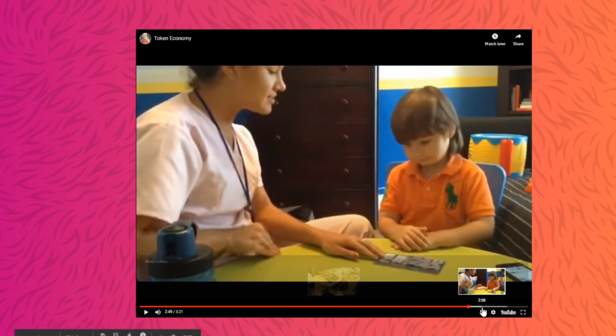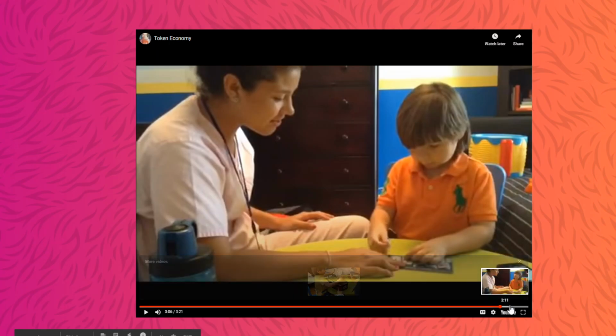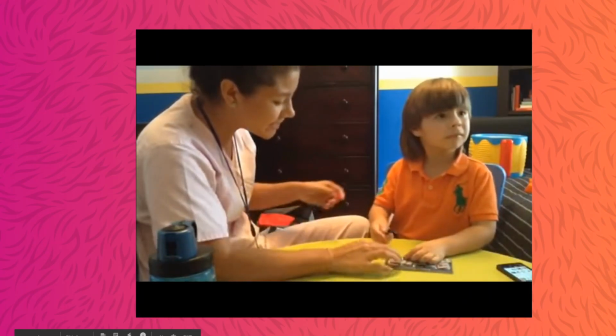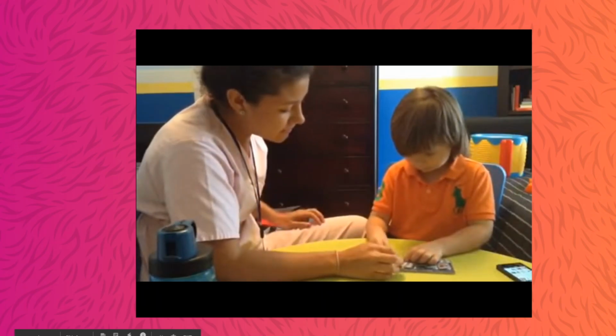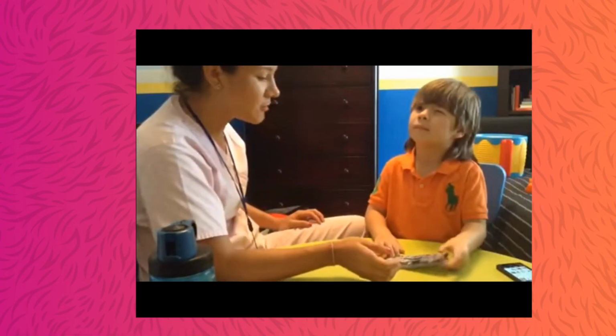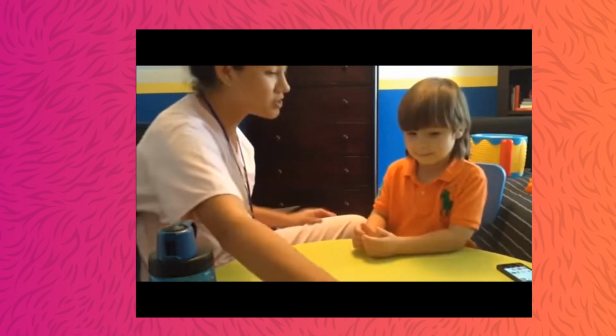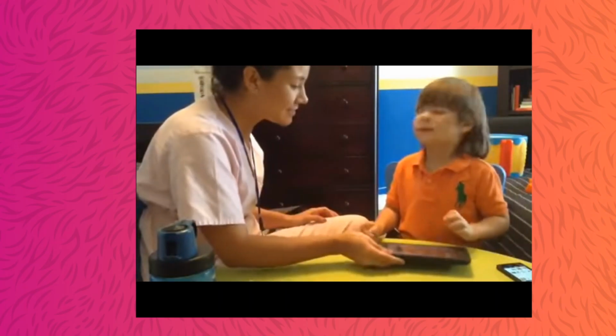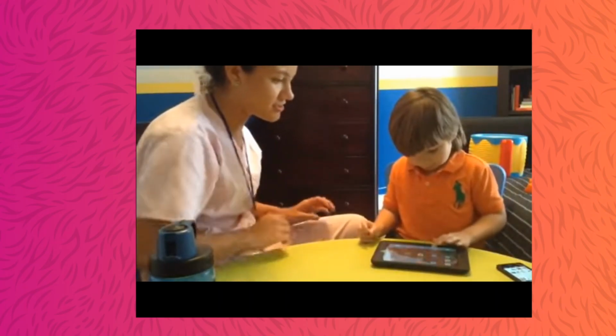So we're going to skip ahead to see what happens after Ethan earns all of his tokens. Oh, you got all of your tokens. Here we go. You got it, buddy. Fantastic working for your tokens, Ethan. Whee! So what did you want? What's an apple? Okay, good. Thank you for looking and asking. Here you go. It's yours.